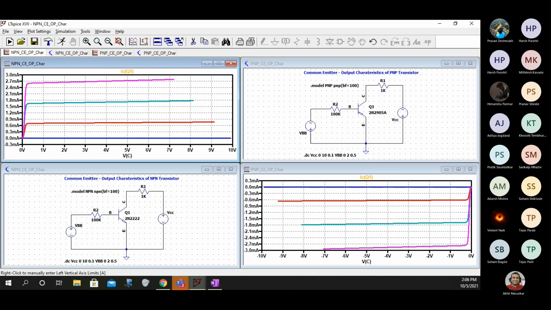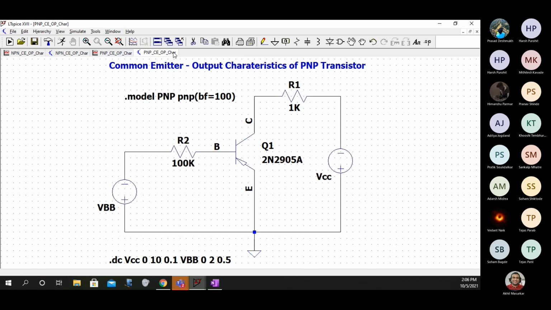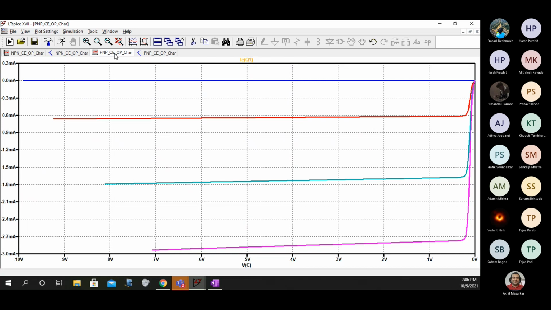What about others? Now, one very important thing that you should note here is that when you simply give the beta factor, like when you write .model NPN, at that time you are actually simulating the characteristics with an ideal transistor. But when you pick up a transistor from the list, you are actually using a practical transistor. So that is why you can see that there is some slope in the characteristics. I'll just close this for now.